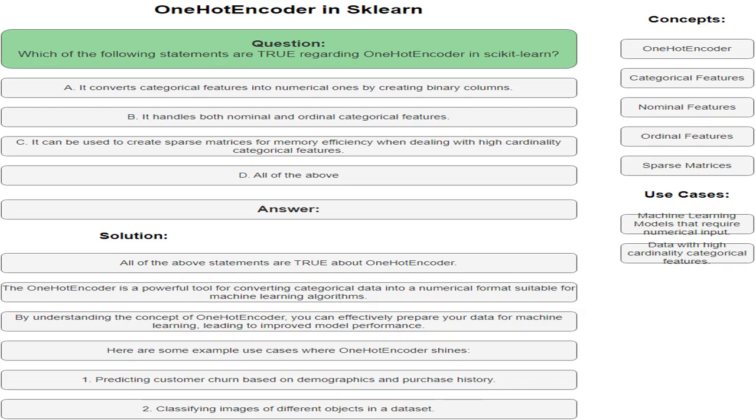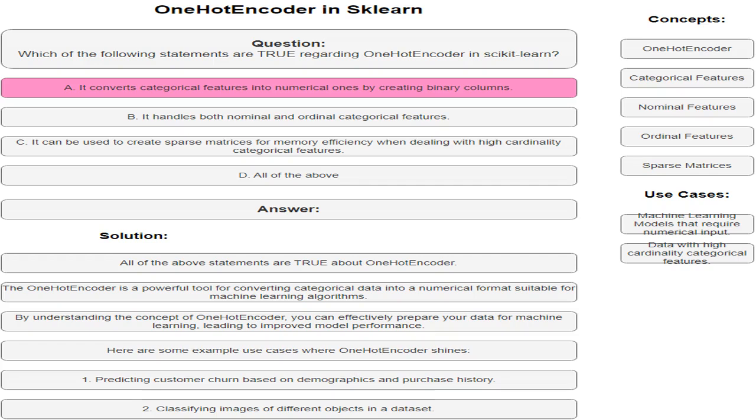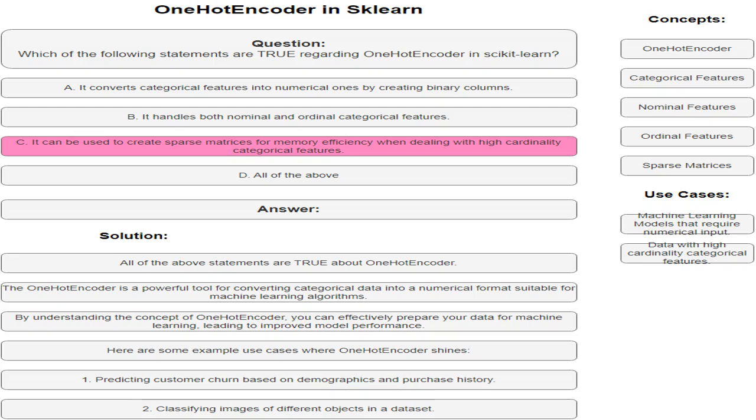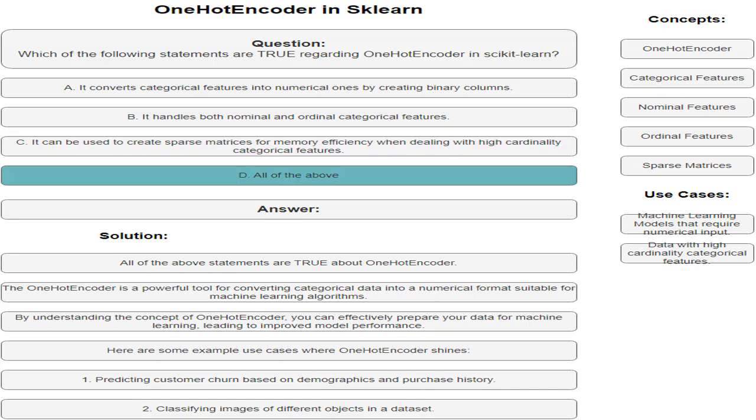Which of the following statements are true regarding one-hot encoder in scikit-learn? A. It converts categorical features into numerical ones by creating binary columns. B. It handles both nominal and ordinal categorical features. C. It can be used to create sparse matrices for memory efficiency when dealing with high cardinality categorical features. D. All of the above.